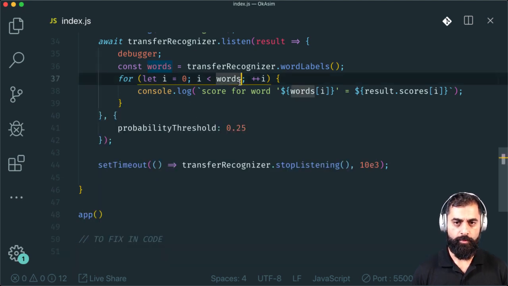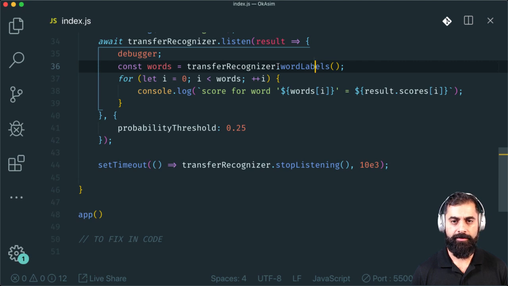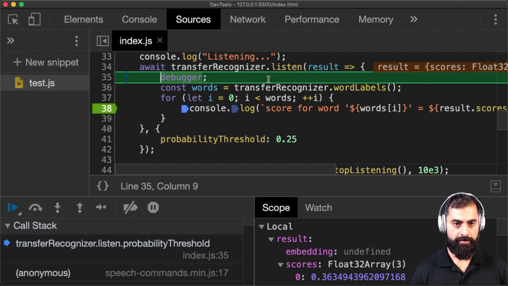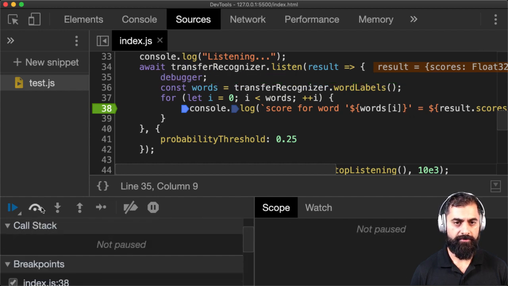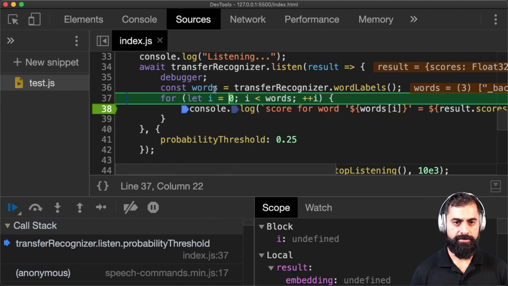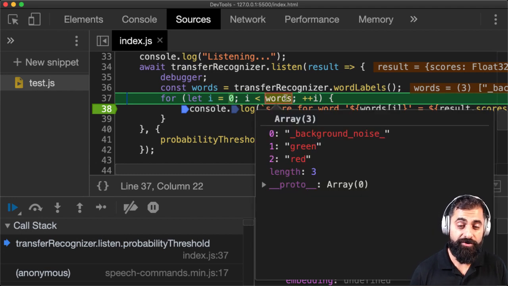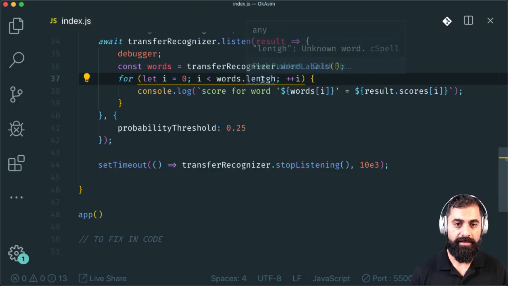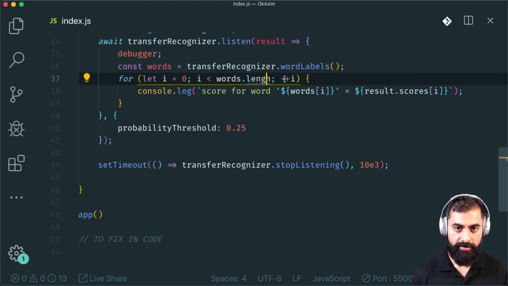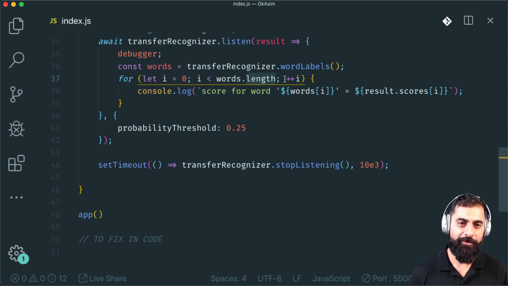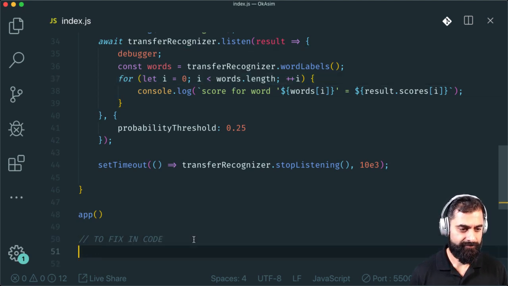So this isn't words. Words isn't a number. This should be words.length, I think. So if I go over here, words is an array. If you look, it's I is less than words. Words is an array, so you need to do words.length. So here you go. Even code in kind of big repos is broken, and you can fix it.